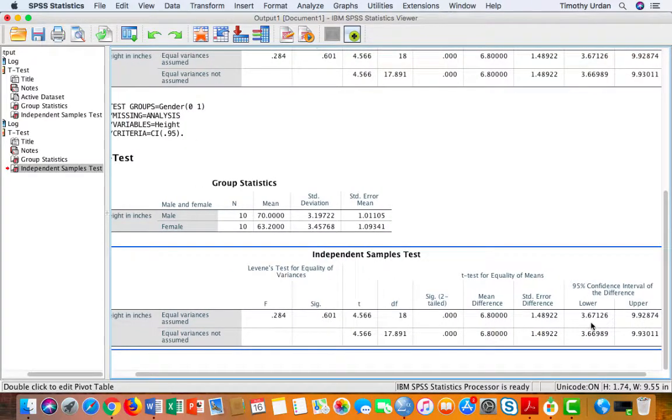And the 95% confidence interval ranges from men having an average height that is between 3.67 and 9.92 inches taller than women. We are 95% confident that the actual difference between the population means of men and women, or males and females, in height ranges from 3.67 to 9.92 inches taller for men.